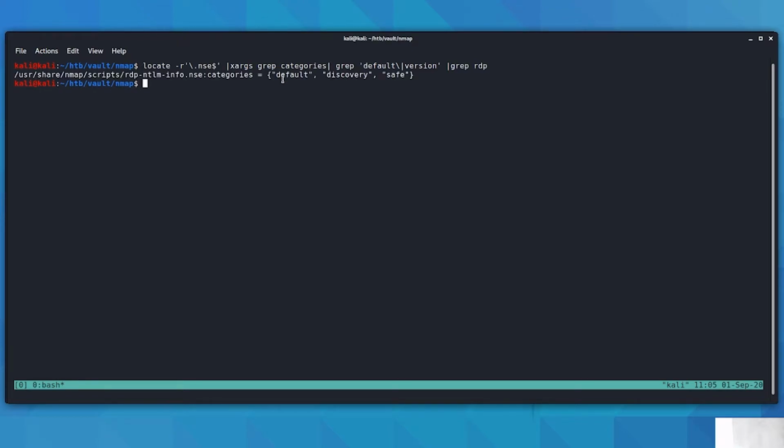See, they're also marked with these different flags. It's default, so this is part of the default script. So we run the -sC flag there. It will run this one if it finds the RDP port open. And it's also a discovery script, and it's marked as safe, right? Some of these will be more or less safe. Some of them will be a bit unsafe, right? Especially the ones that are more intrusive, more aggressive, right?